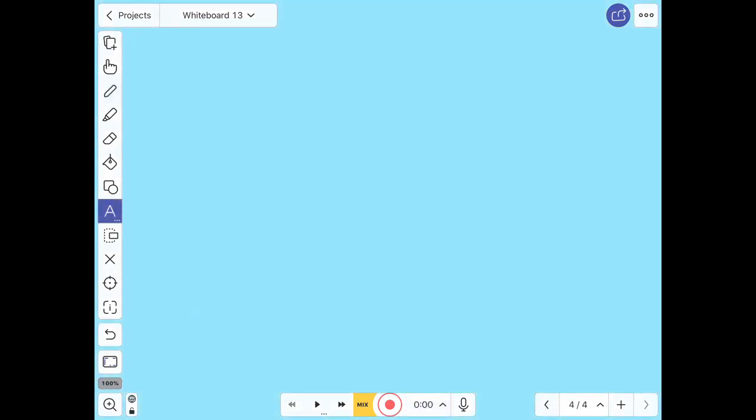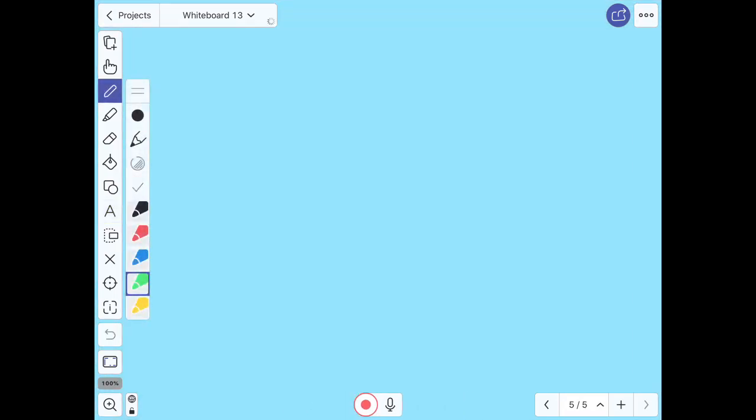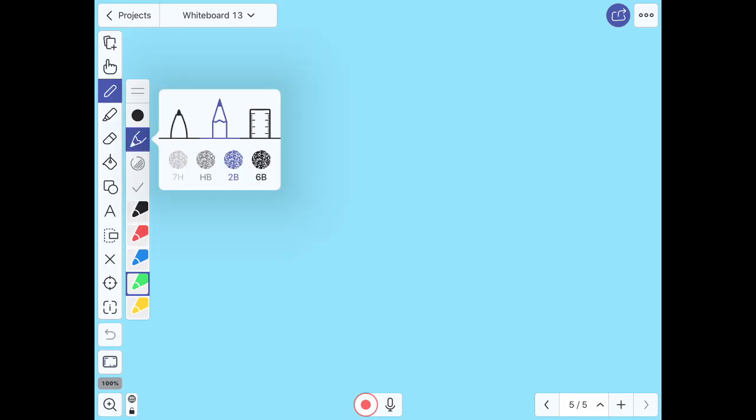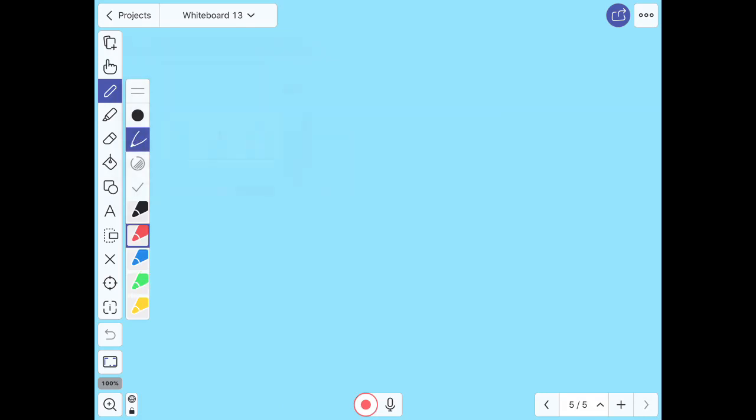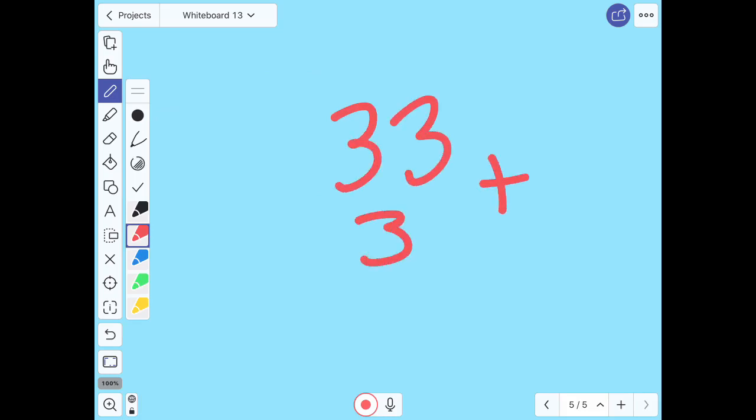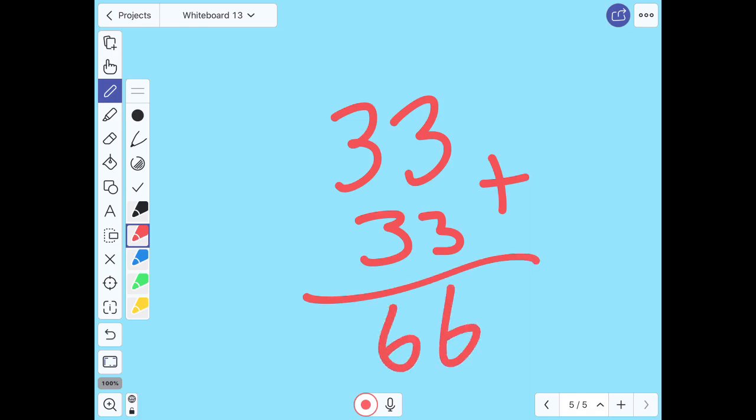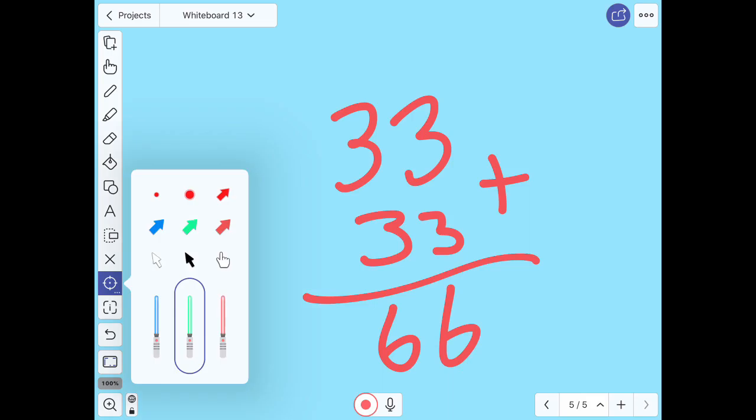Now the other thing you might want to do is prepare your lesson or have it ready and then start the recording on top. So I might want to write 33 plus 33, not recording what I've done so far. And then I might want to start recording as I explain. Now, one thing I really like is that it's got different kinds of pointers. So if I click to the pointers, it's got a lightsaber, it's got different colored arrows, it's got your normal pointer. So you can choose what you like.